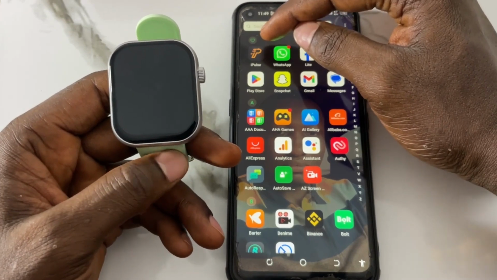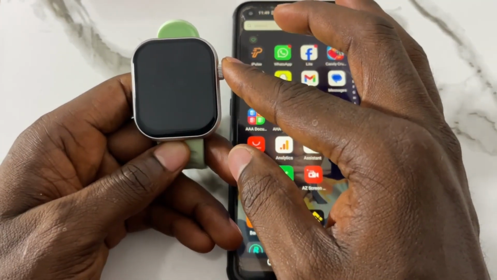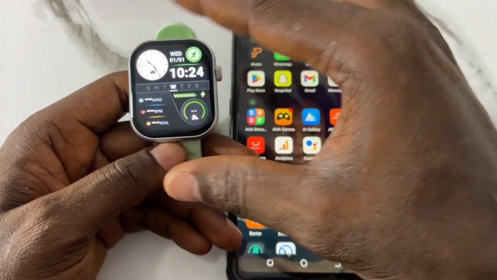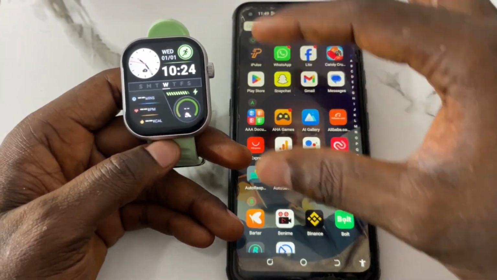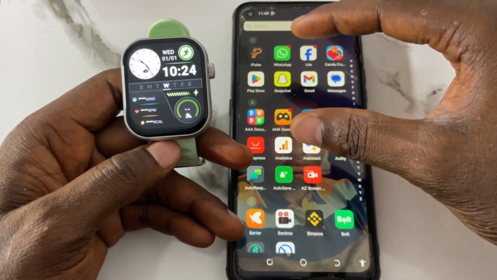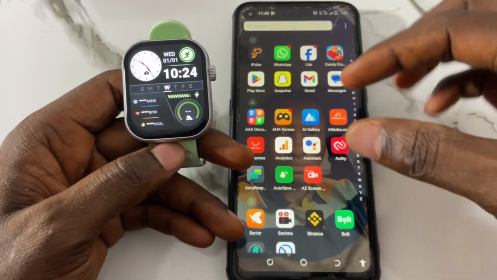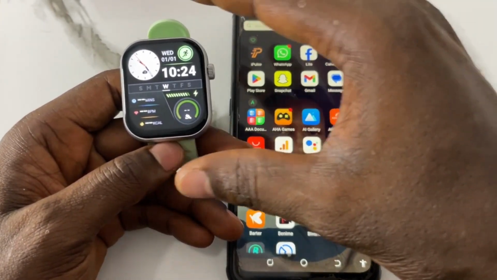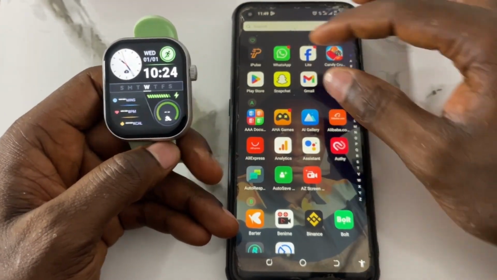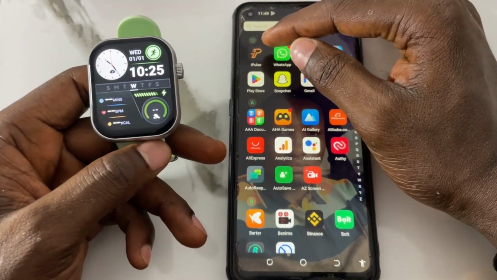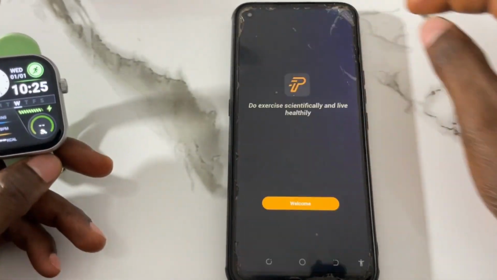Now, before now, I had made several videos on my channel on how you can connect or link the watch to the phone. But for the sake of those that are coming for the first time on my channel, I will still repeat the process on how you can link or connect the watch to the phone. Now let's begin. After installing the app iPulse, tap and open the app.